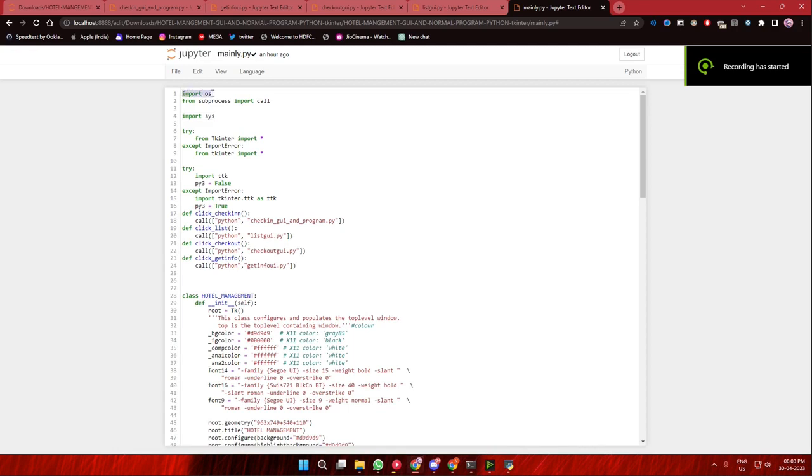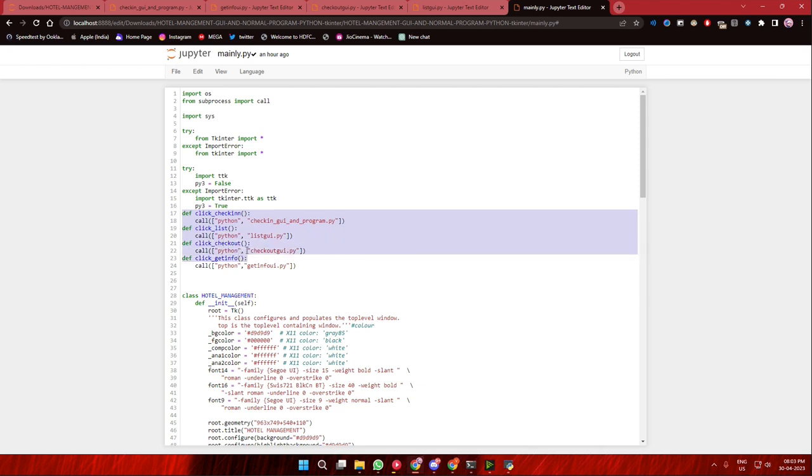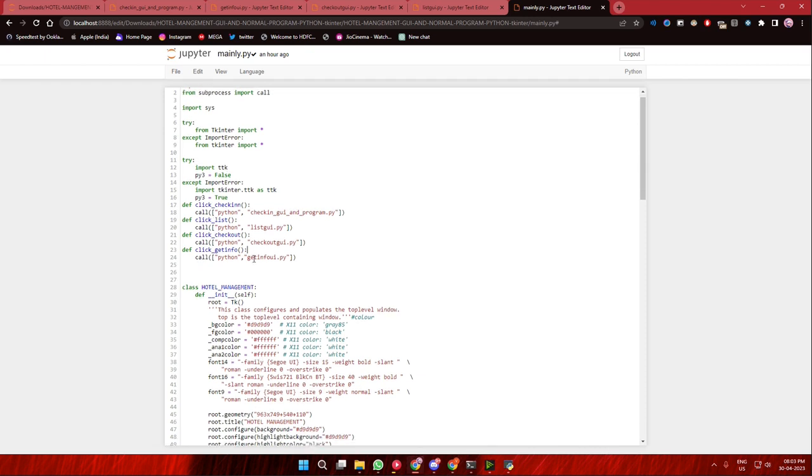First we import os, and then from subprocess we import call, and then we import the system package. From this we import tkinter, and then from tkinter we import star, meaning every package of it. Then we define four functions: one for check-in guest, second for the list of guests checked in, third for the checkout guest by inputting their room number, and fourth to get the info of the guest who's staying there by inputting their room number.